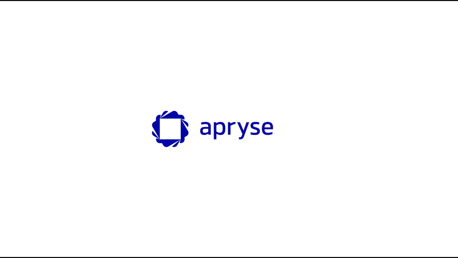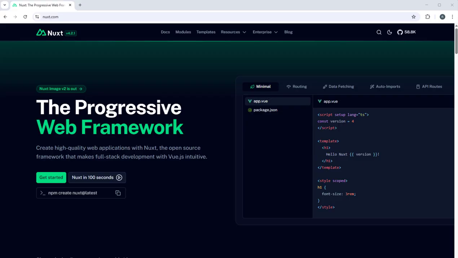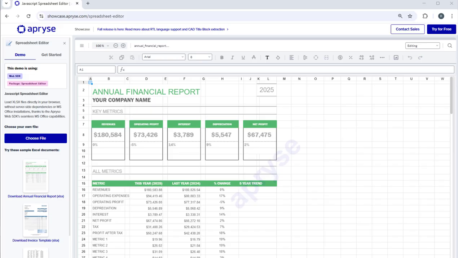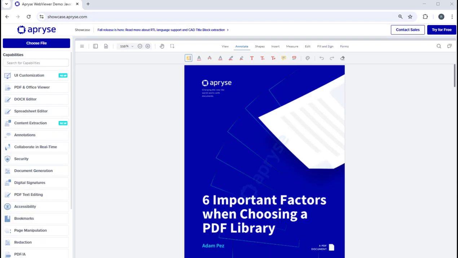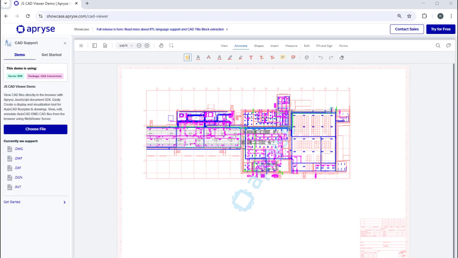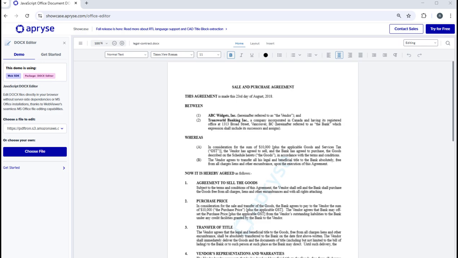In this video, we're going to see how we can use Nuxt and the Apryse WebViewer to create an in-browser spreadsheet editor. But you can use WebViewer for much more than this. You can also use it to edit PDFs or view CAD files or edit and view docx files in the browser with no external dependencies and no need for a license from Microsoft. I'm using Windows 11 for this demonstration, but you could do the same with macOS or Linux.